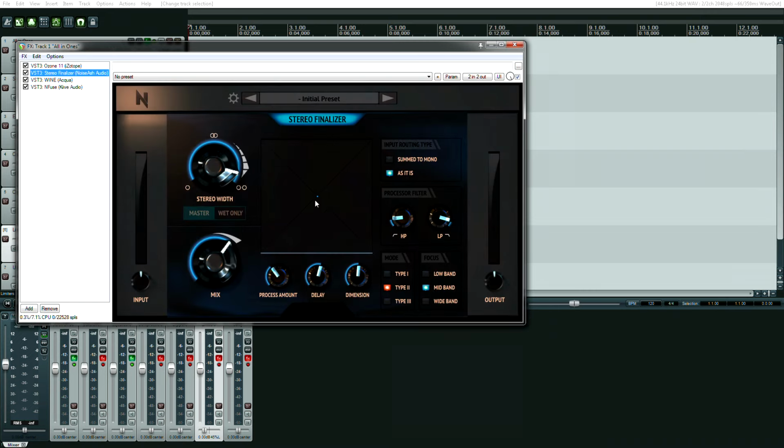Next up, Noise Ash Stereo Finalizer. I've used this when other things did not work. It has a great widening effect, and it can do a few other things as well.